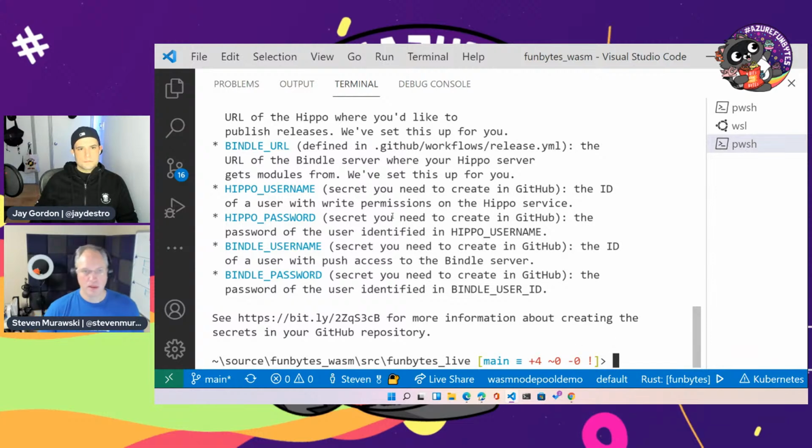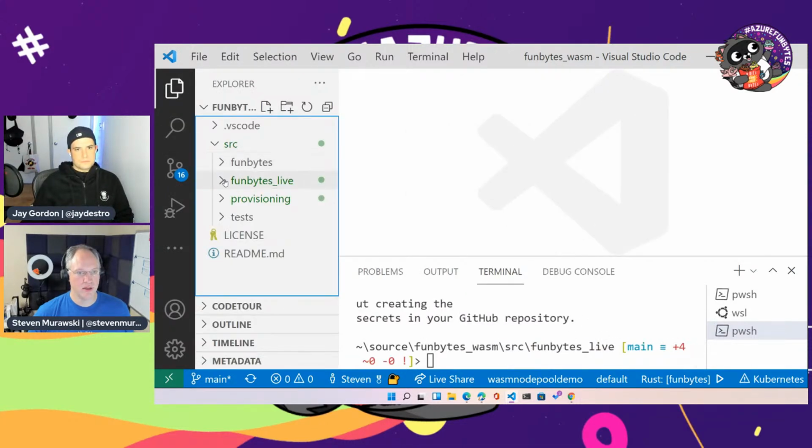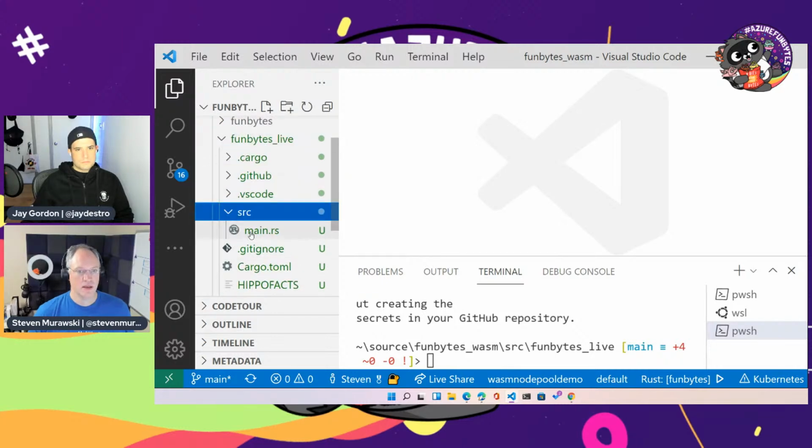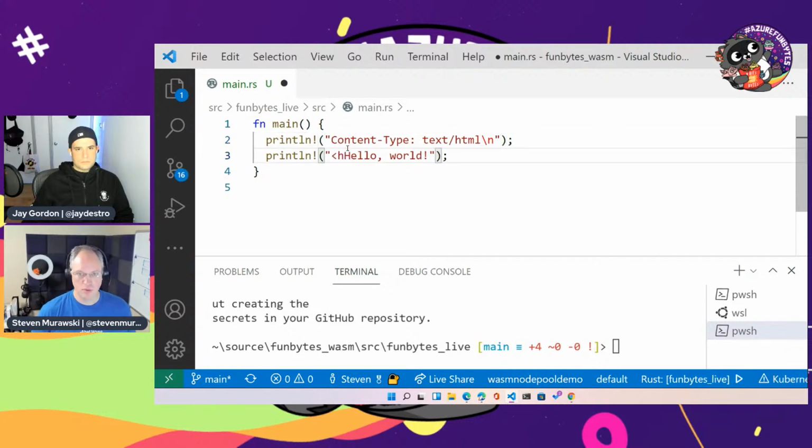In this case, we're going to Hippo and Bindle, so we don't have to go that particular route. But let's take a look at our code, and we're going to make a change to that typical hello world that we have. So we've got FunBytes live. Let's change this to text/html, and we'll make this an H1. So we're just modifying what the content type is that's going to be parsed, and then just adding some tags to make it so that we can have some style on it.